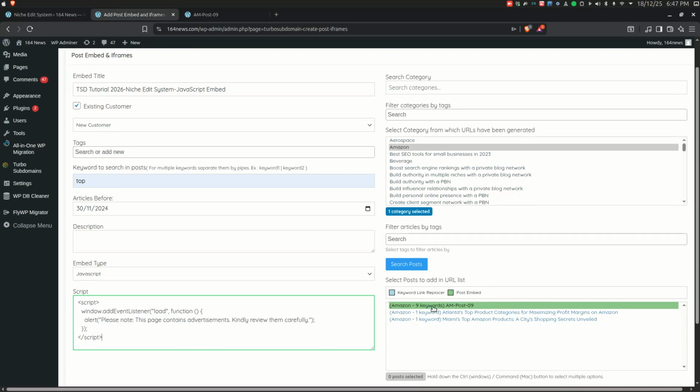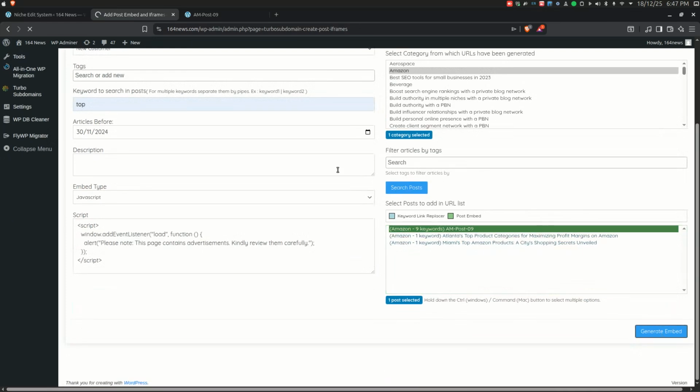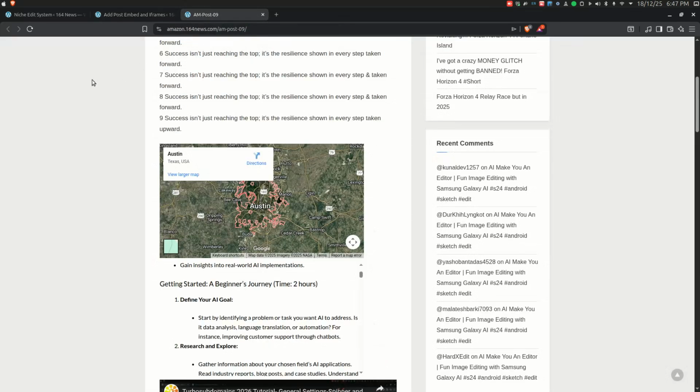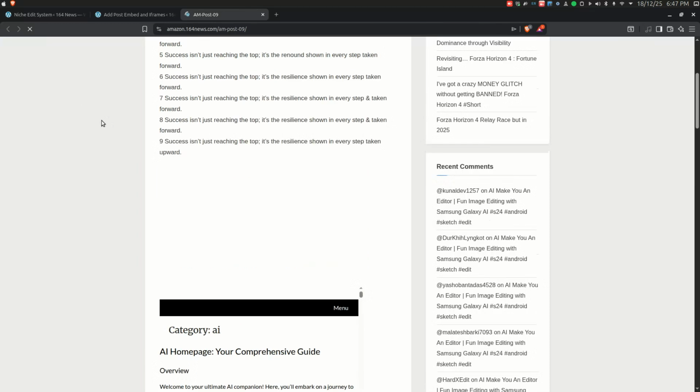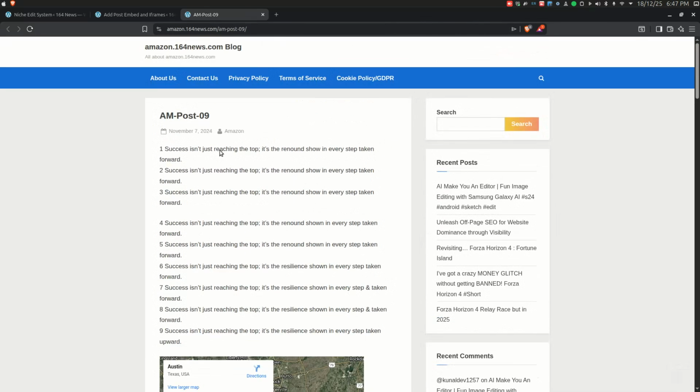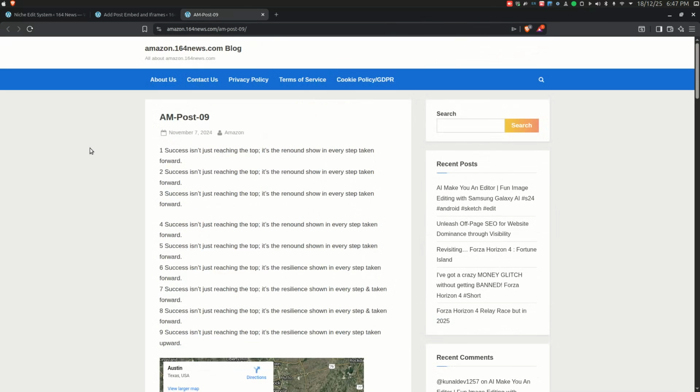Select the subdomains and articles and save the campaign. Let me quickly show you the article with the JavaScript code. As soon as you load the article, you will see a pop-up containing the warning message. This demonstrates how JavaScript embeds can add interactive functionality to your articles. You can use JavaScript embeds as per your requirements. This could include analytics tracking, interactive elements, custom widgets, or any other JavaScript-based functionality.